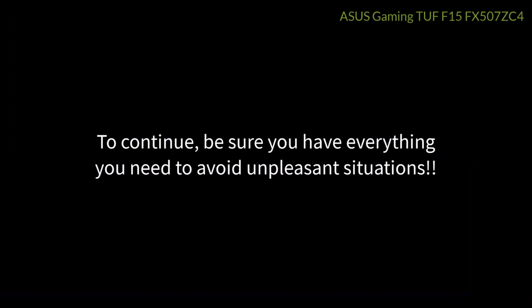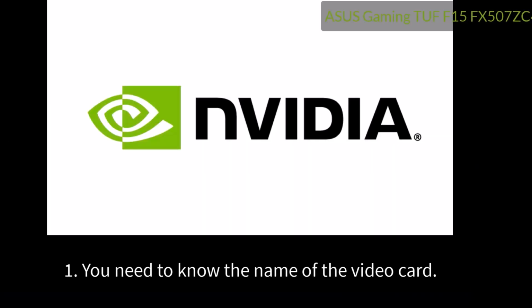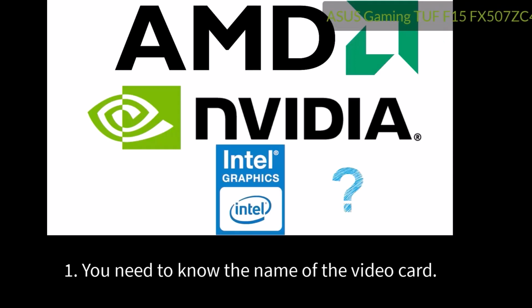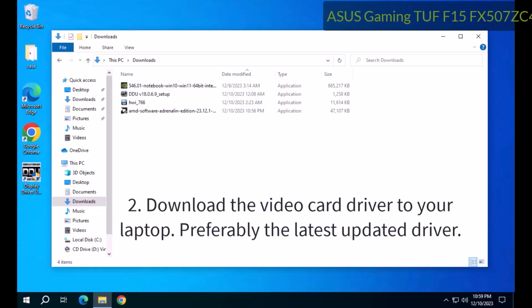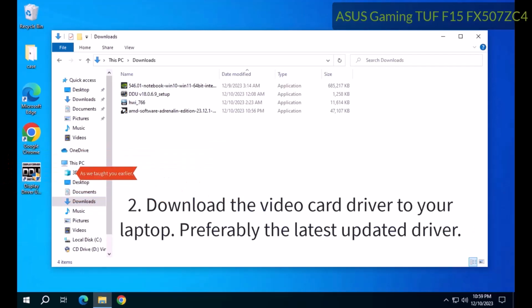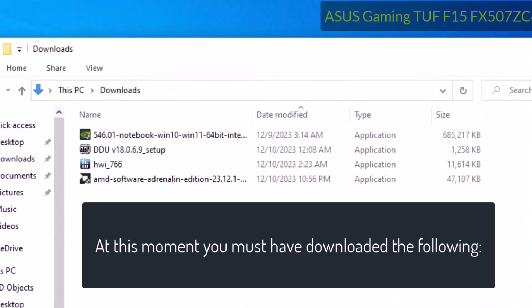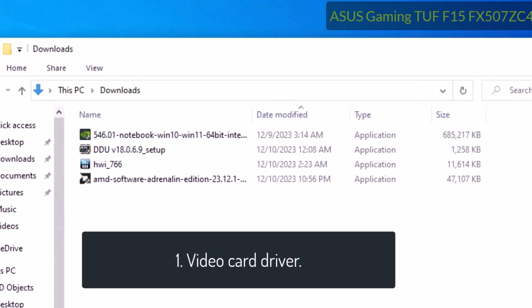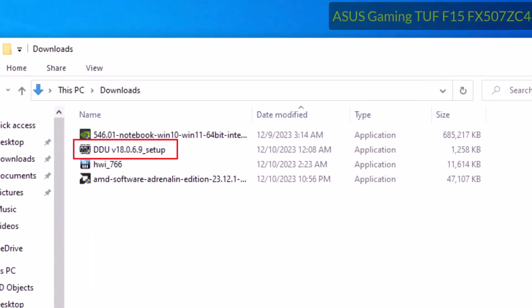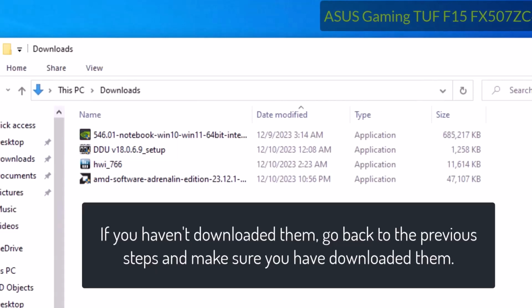To continue, be sure you have everything you need to avoid unpleasant situations. 1. You need to know the name of the video card. 2. Download the video card driver to your laptop, preferably the latest updated driver. At this moment you must have downloaded the following: 1. Video card driver. 2. Driver remover. If you haven't downloaded them, go back to the previous steps and make sure you have downloaded them.